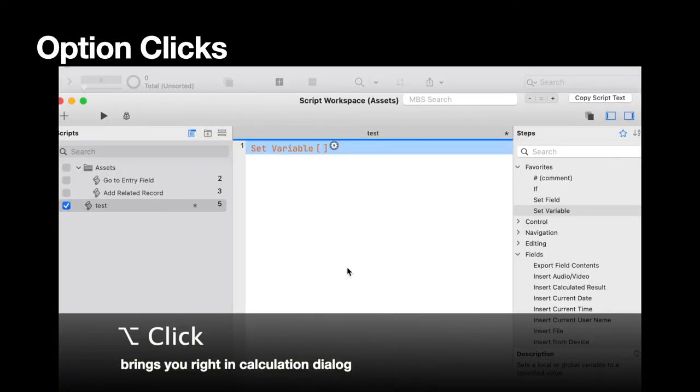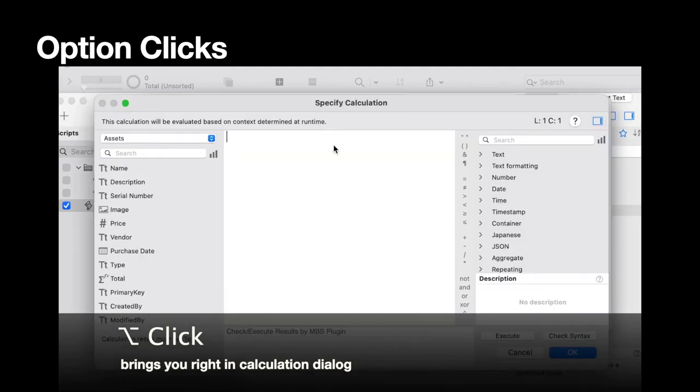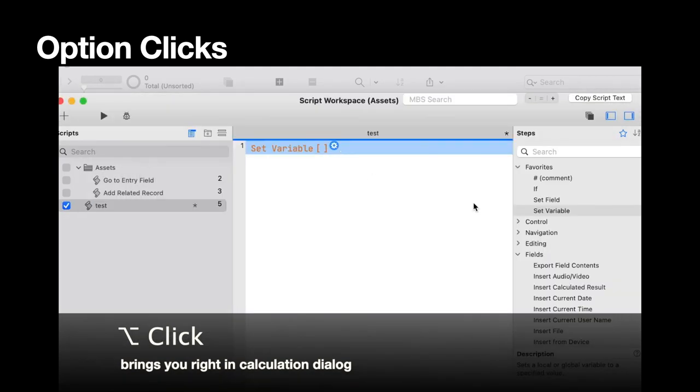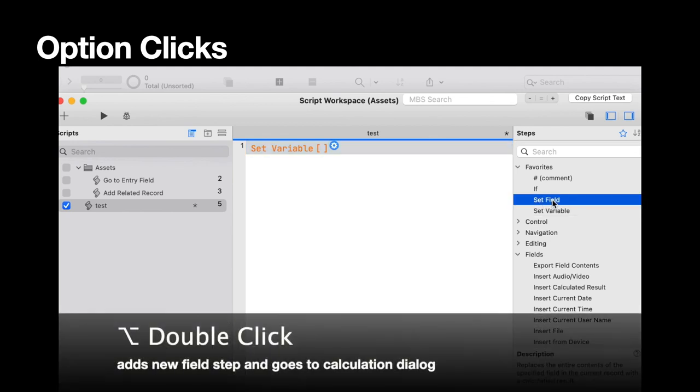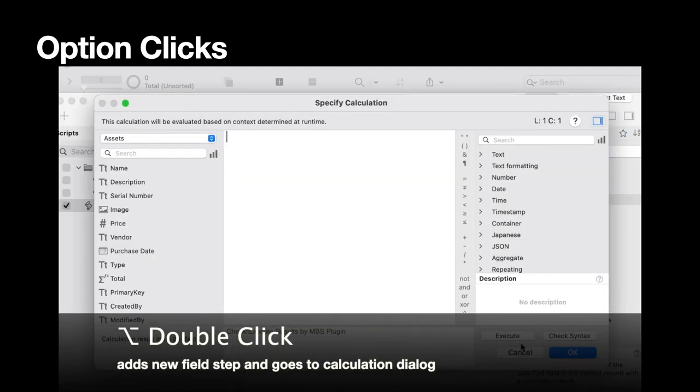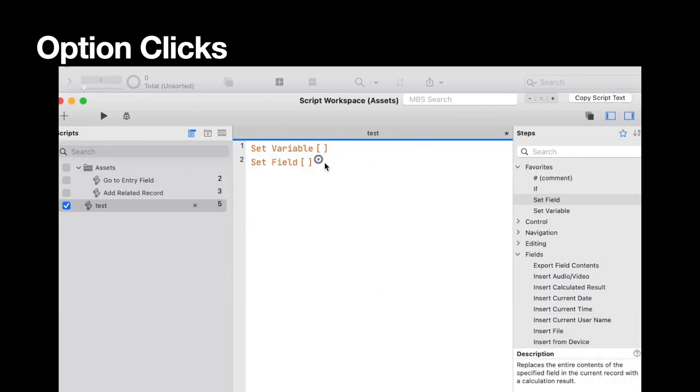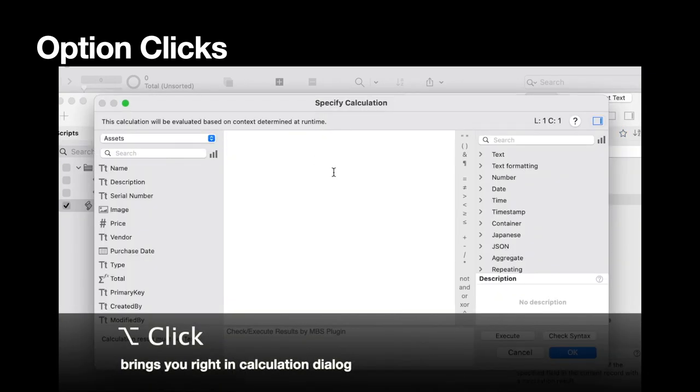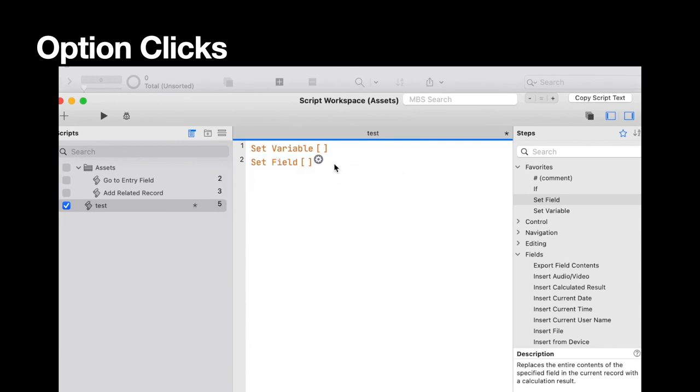So for set variable and set field, we got option click. So you can use the option key to directly jump into the calculation, as well as double click on a field to automatically jump into the field when you press the option key.